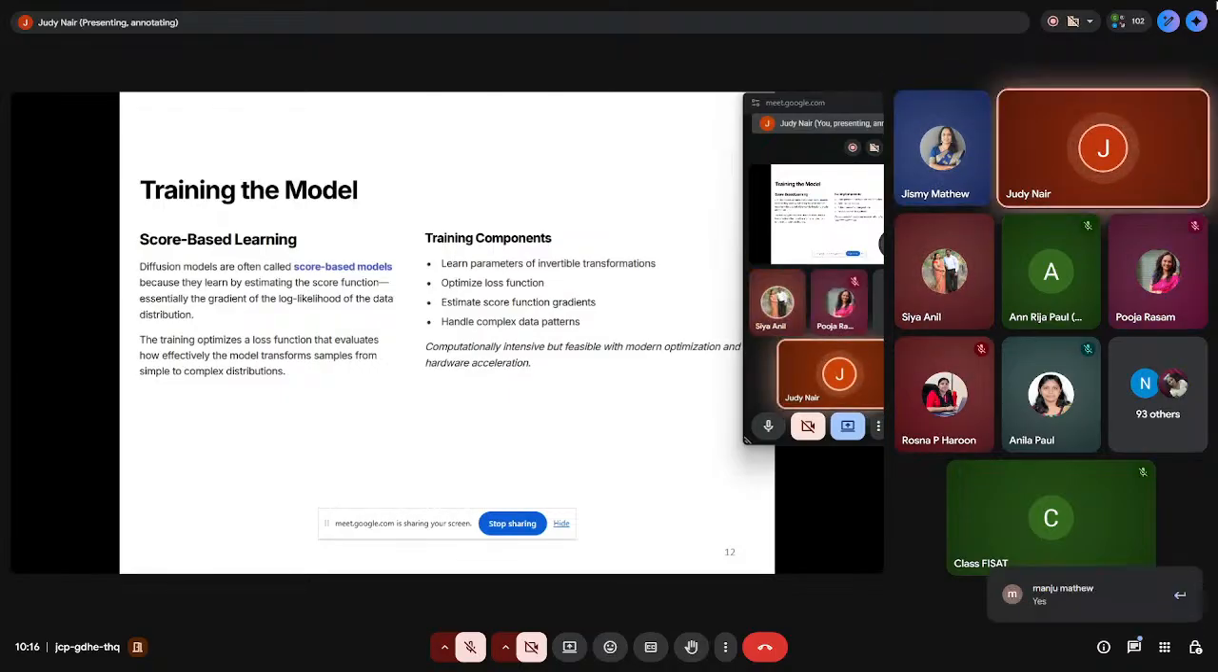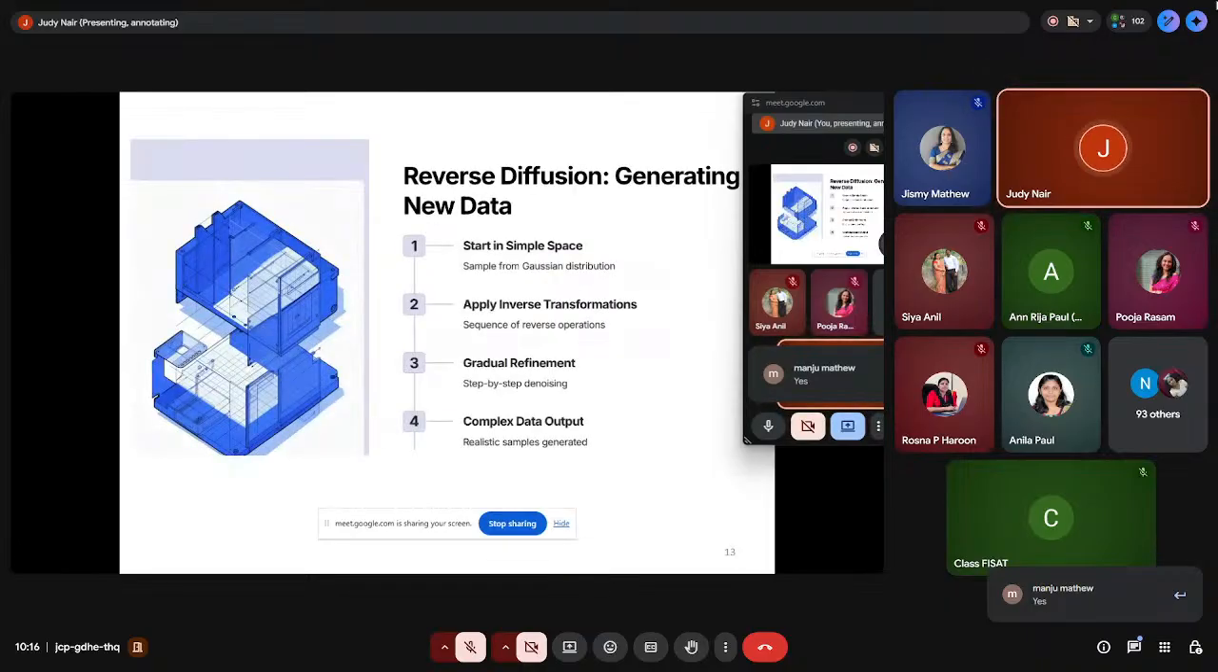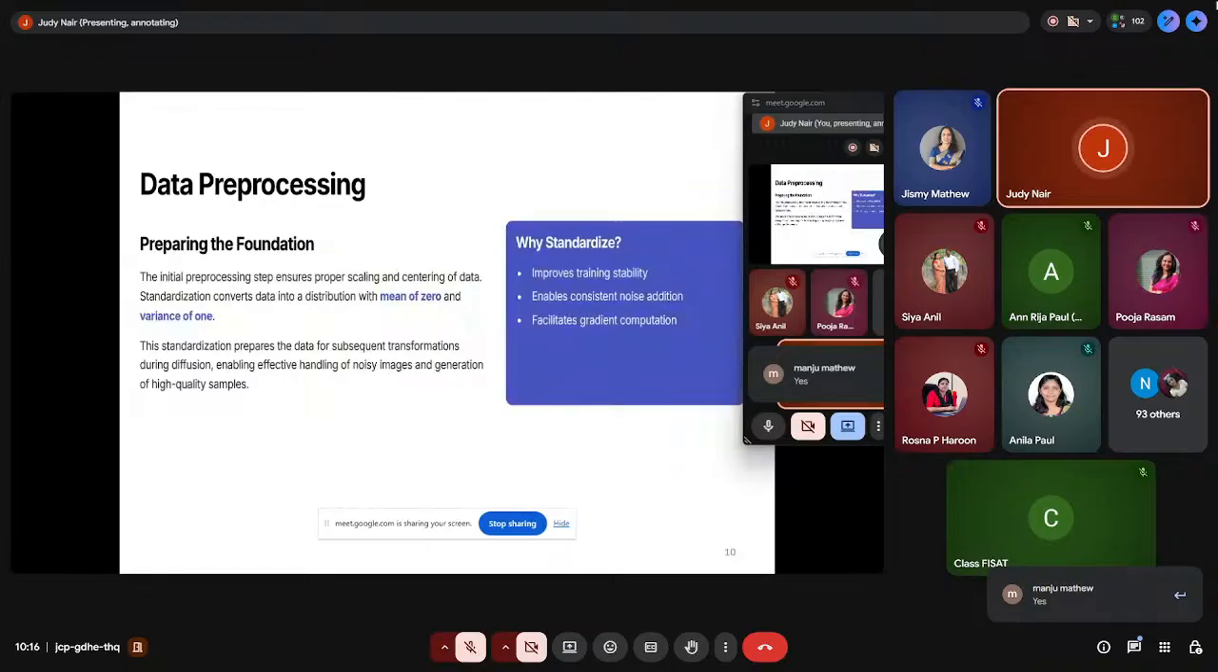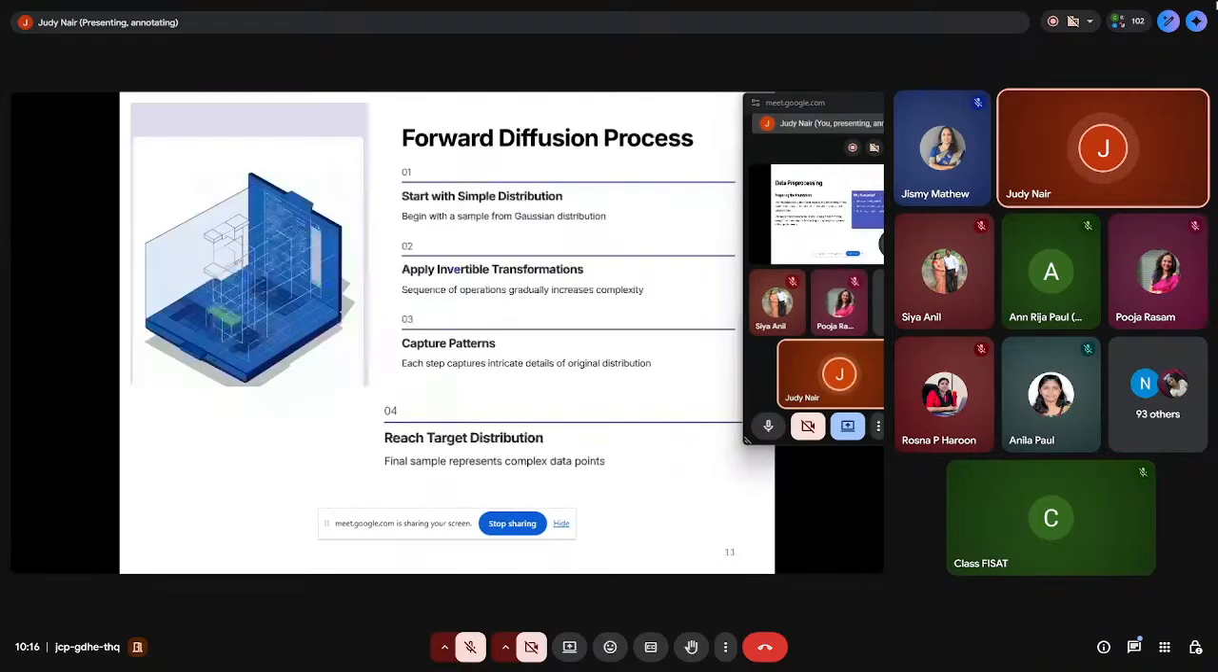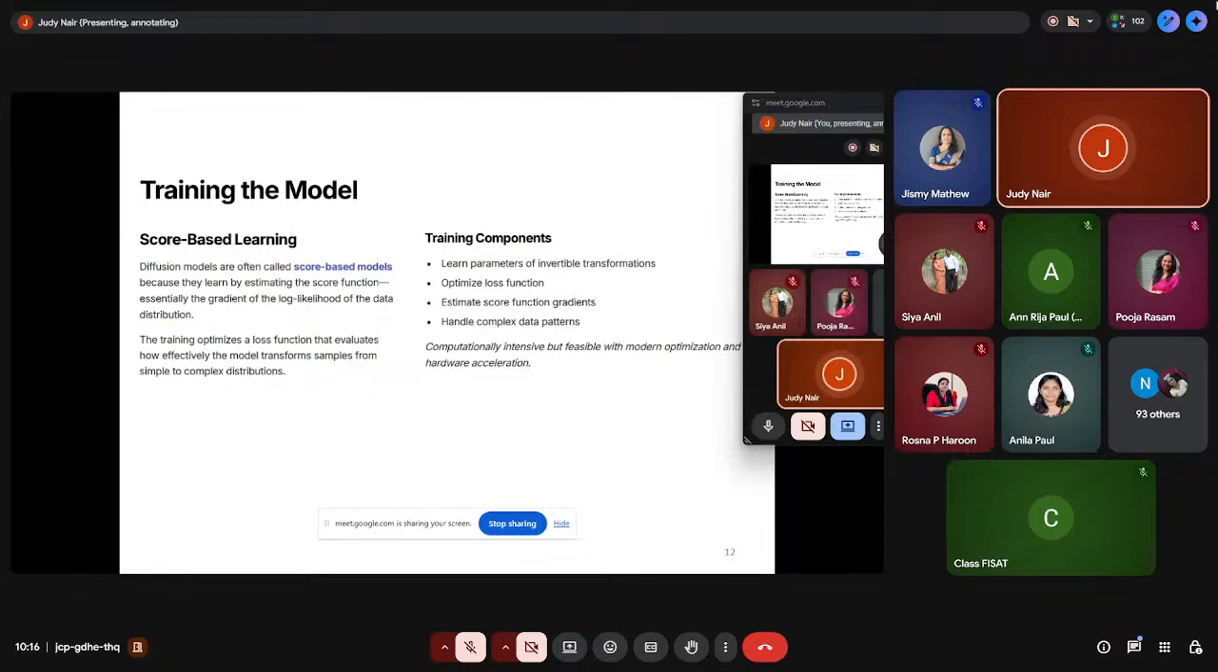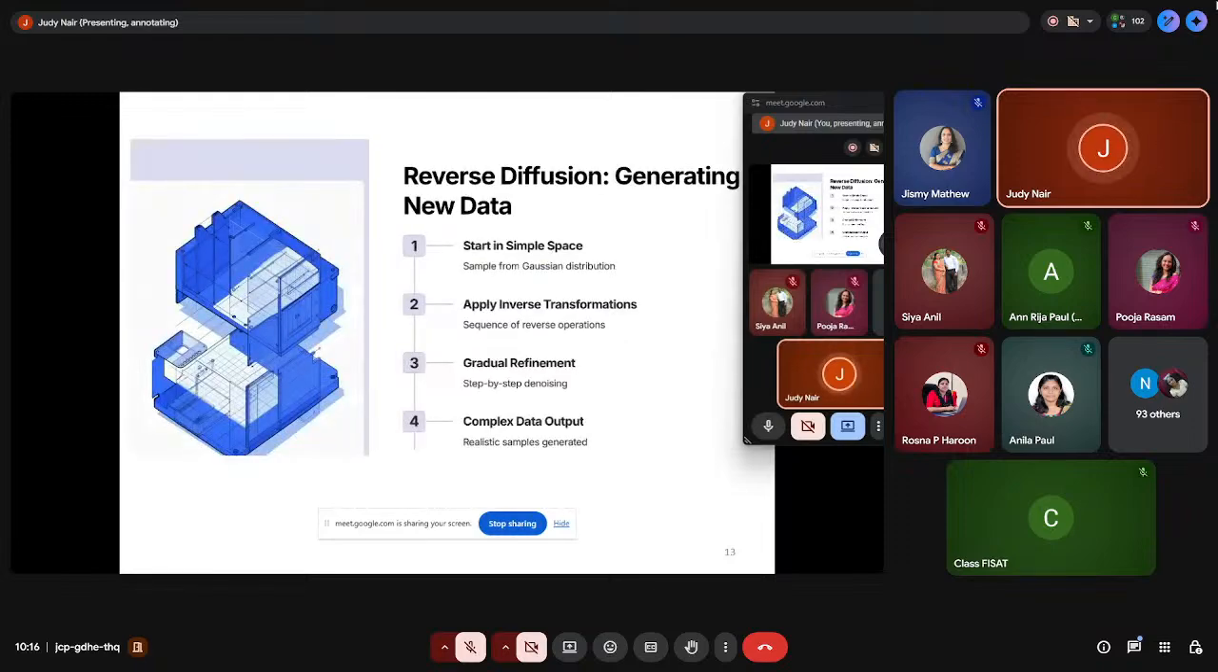So this is what we do in training the model. And then the fourth step is always reverse diffusion. Sometimes reverse diffusion is nothing but the whole process. After you train it, you start in the simple space, with complete noise, apply the inverse transformation, and gradually refine. At each step, you do a denoising. I think we'll go into detail on a particular problem, and then you will understand. At each step, it's a set of denoising.